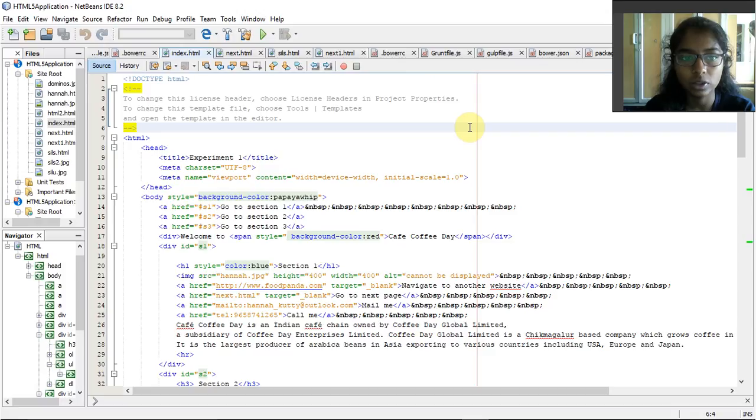I've come here to record exercise 1 of my web technology lab, and this experiment is based on using basic HTML tags. The basic HTML tag normally starts with a doctype HTML, which tells that this document type is HTML, and it starts with the HTML tag and ends with an HTML tag with a slash in the front, and then you have the head.